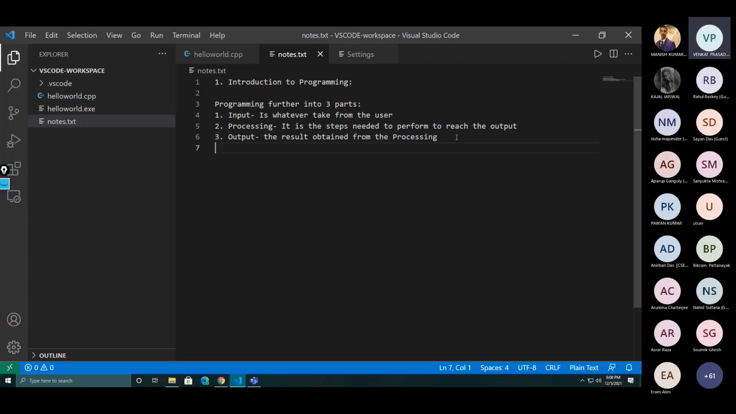Now I have a question. What do you think is the most important part among these three? You guys need to respond. It would be better if you can open your mic and speak. Processing. Fine, any other opinion? The question is, what is the most important part among these three steps: input, processing, or output? Processing. Input. A lot of people think processing. Two inputs. Anyone else?